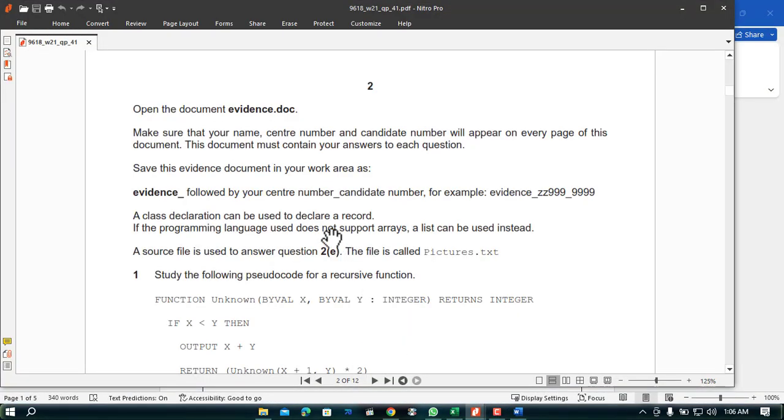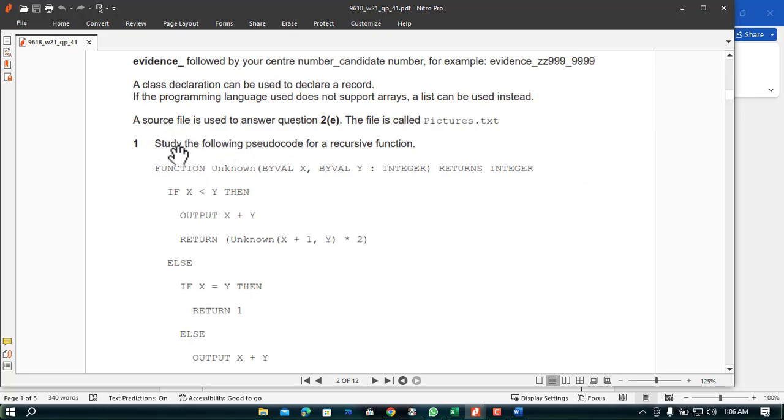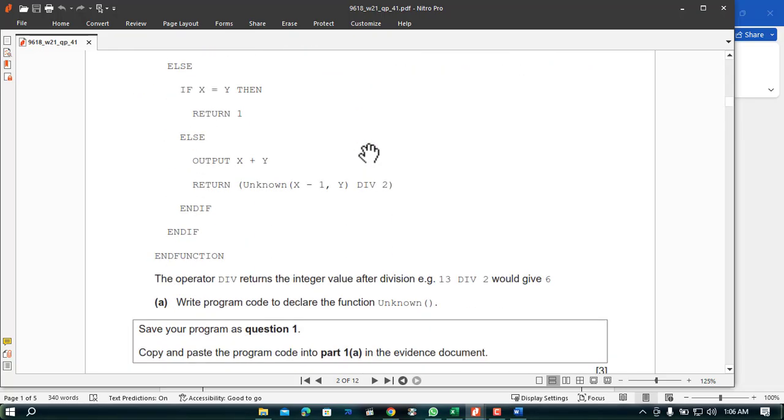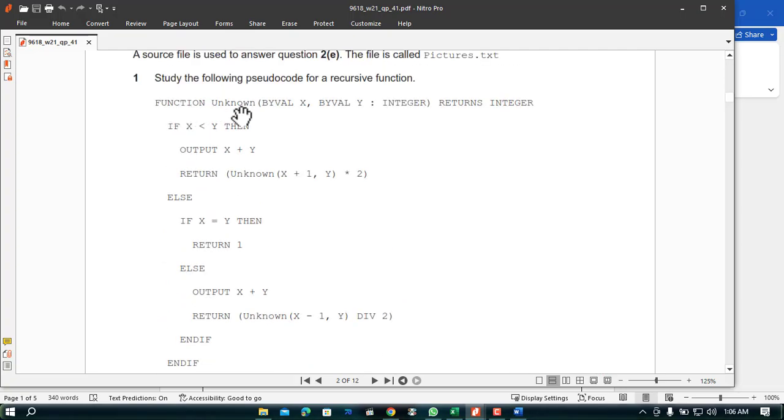So this is our question. The question number 1 says: study the following pseudocode for recursive function. In recursive function they have given you some examples as well, and it says that the operator div returns the integer value after division, so 13 divided by 2 will give you 6. Write the code and declare the function unknown. They already have given you the function name unknown and some other instructions. You just need to convert this pseudocode into Python code, since we are going to follow Python.